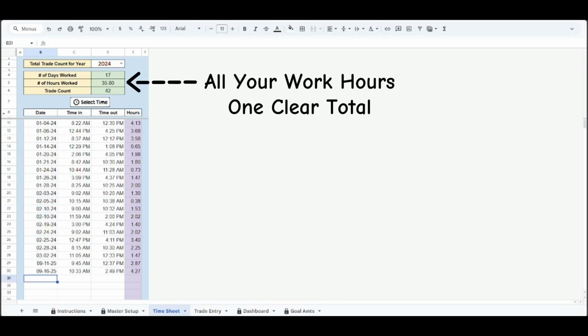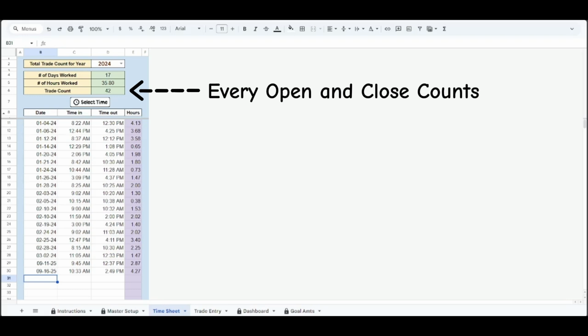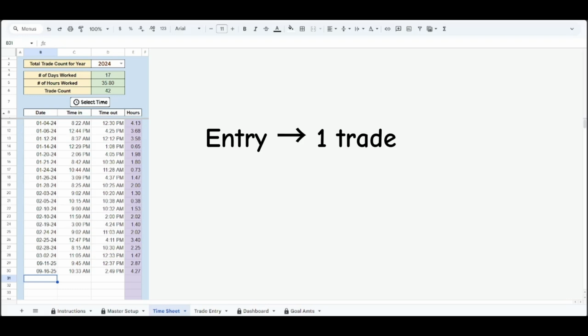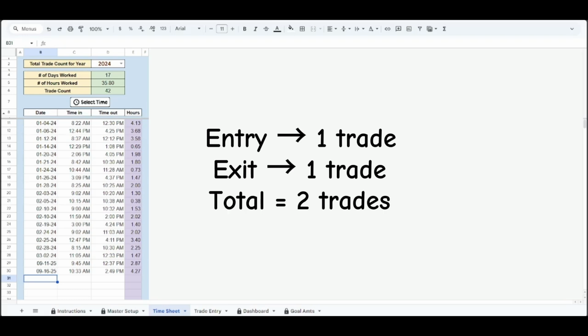The number of hours worked totals all your closed work sessions for the selected year. This gives you a complete picture of your time investment. The trade count shows your trading activity using a specific counting method. Each entry and exit counts as a separate trade. So, if you open one position and later close it, that registers as two trades. One for entry, one for exit.